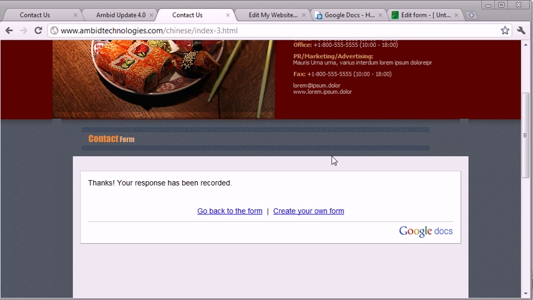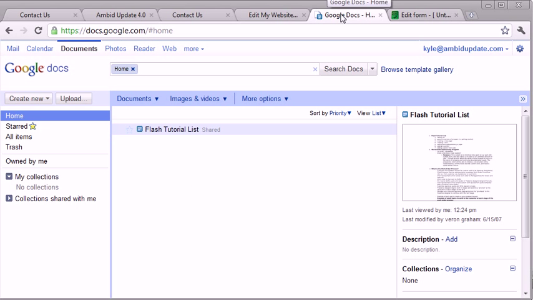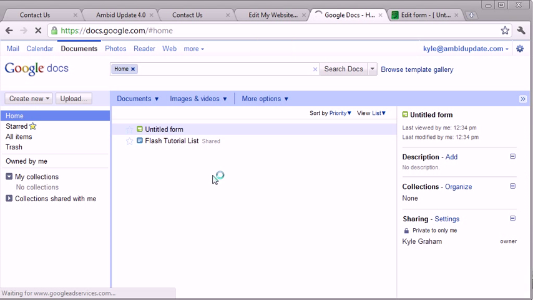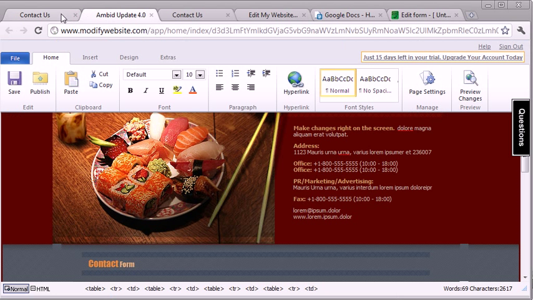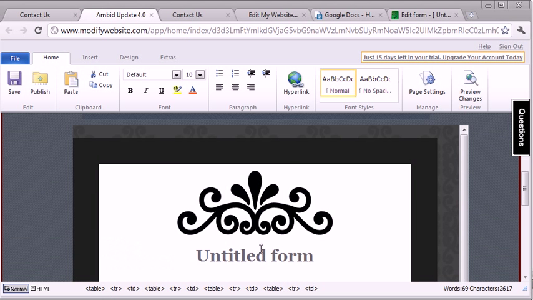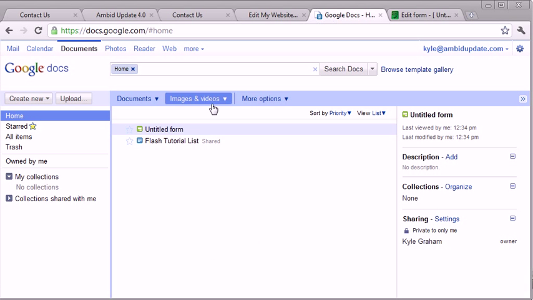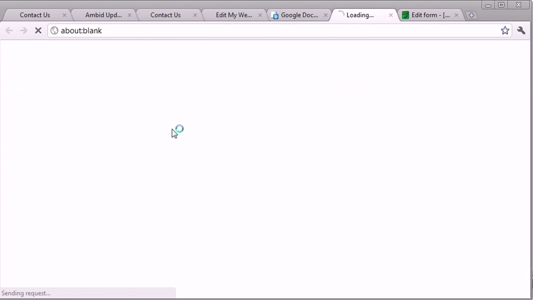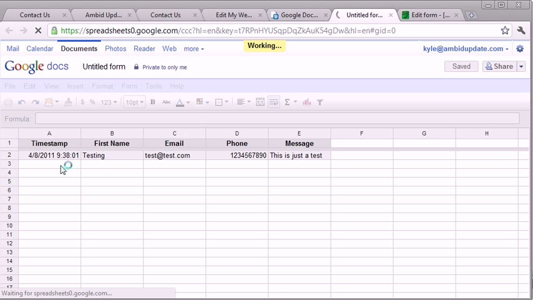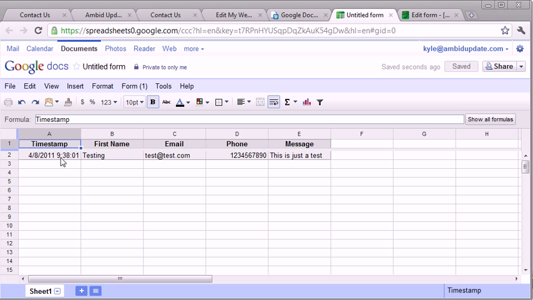Now we can go back to our Google Docs, and let's refresh this page. And here's our form. Now we should have titled it so that it would appear titled over here, but you can always do that. And now let's go ahead and click on that. And there you go. Your entries come in live. It tells you when it comes in and all the information, so I can pick up the phone and give these people a call right now.